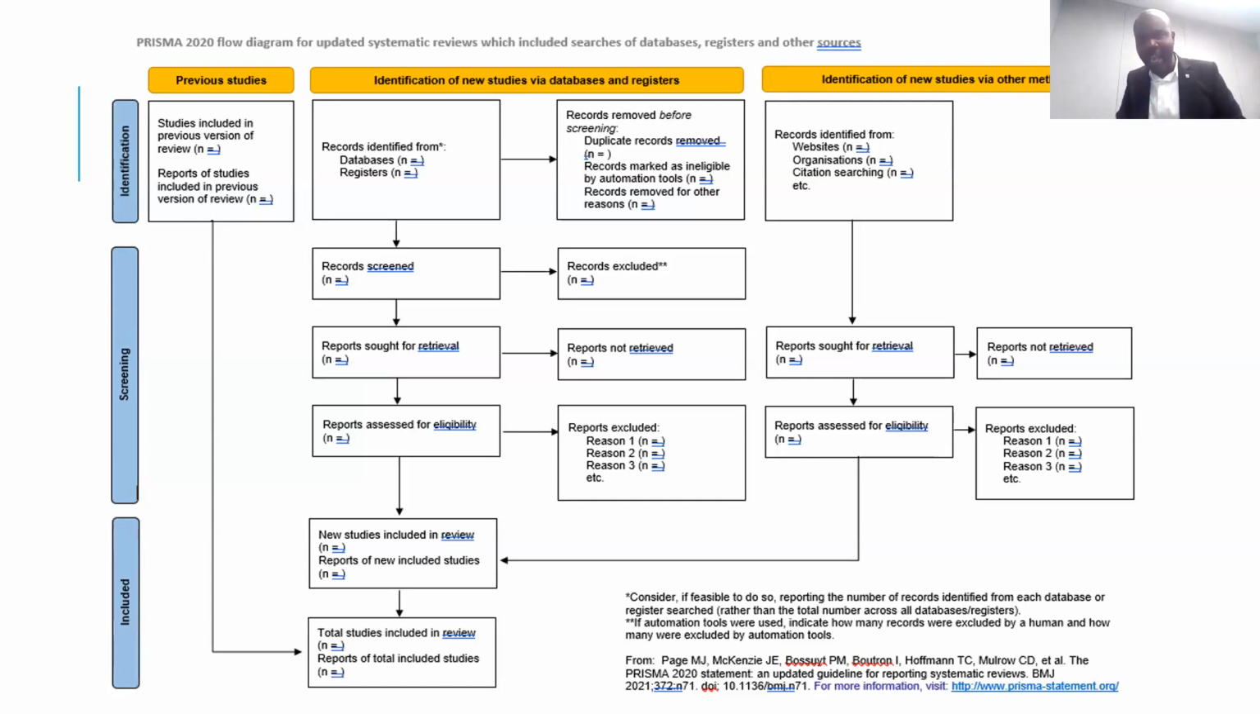If there are other papers you have identified outside of the databases you have used, such as gray literature, you also have the opportunity to go through the same process to clean them, and then remove those that are not relevant until you get to your final stage of including them in your work. Nidhi, do you have anything to add to this?